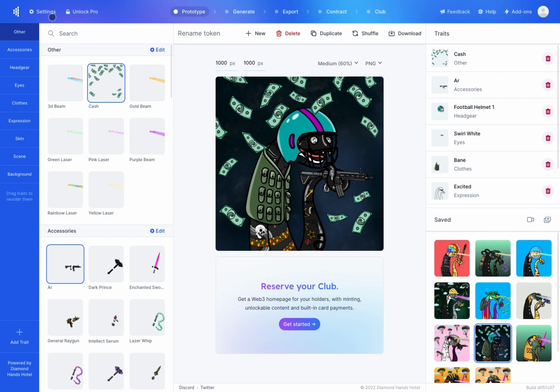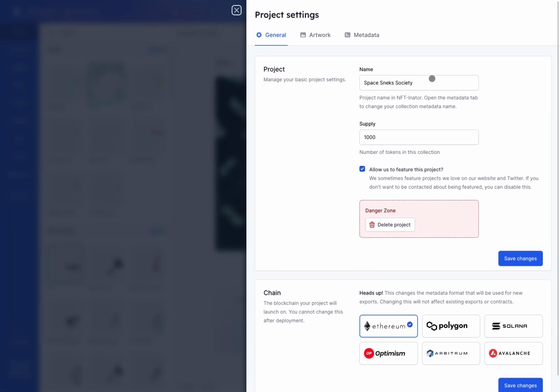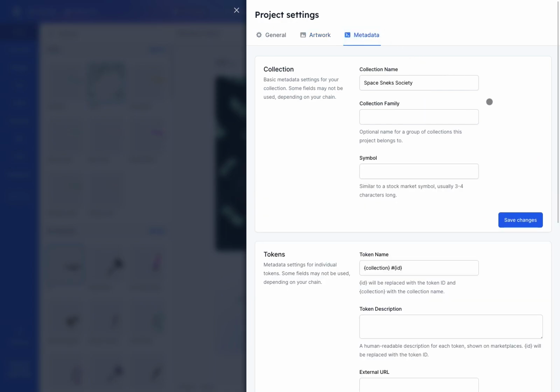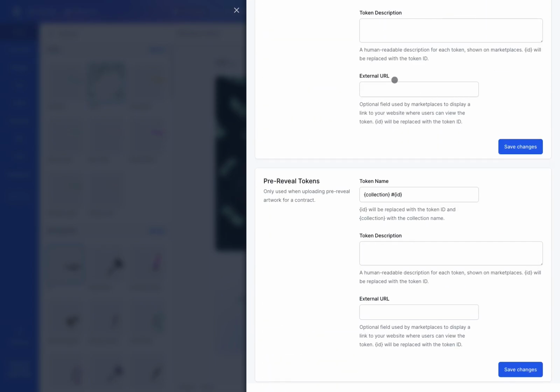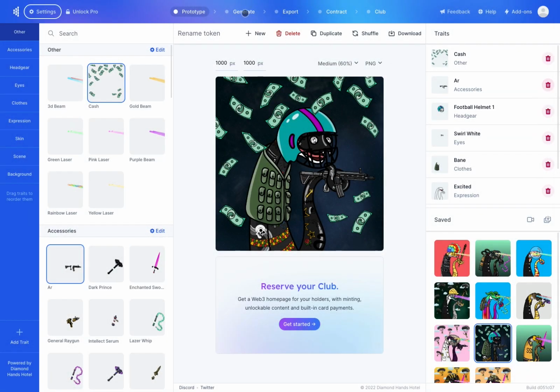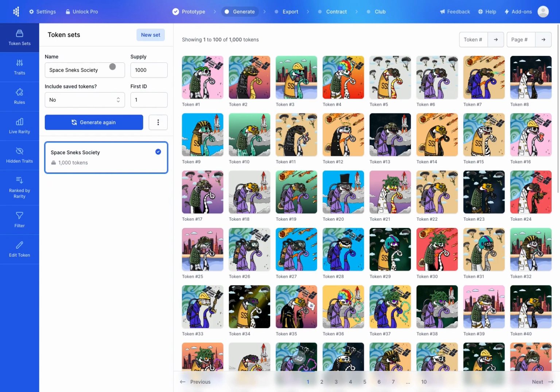Project settings can be changed at any time by clicking Settings next to the logo. Here you have basic options for your collection's general, artwork, and metadata settings. Check out our documentation for a detailed breakdown of each option. With our custom tokens created, let's generate the full collection. When moving to the generate stage, your tokens will be created automatically.